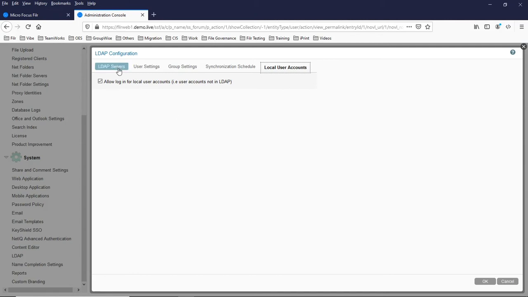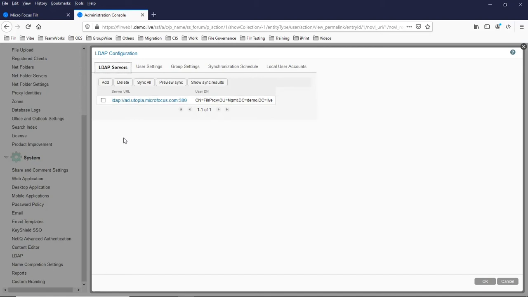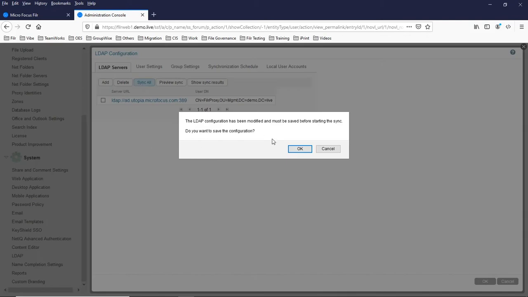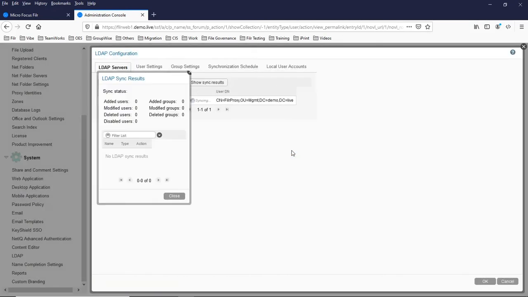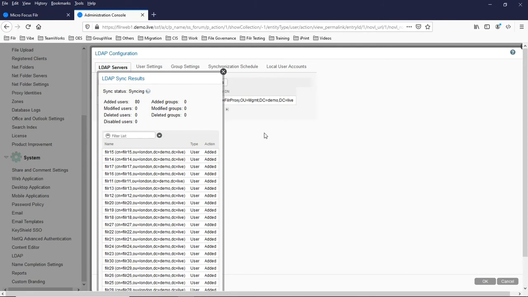So let's just go and run a sync. If I go to my LDAP servers, I've got the option here to sync all. I want to save the configuration. You can see there that it's added 89 users and 5 groups and modified 3 of them, and we've got a number of users that have been added there.